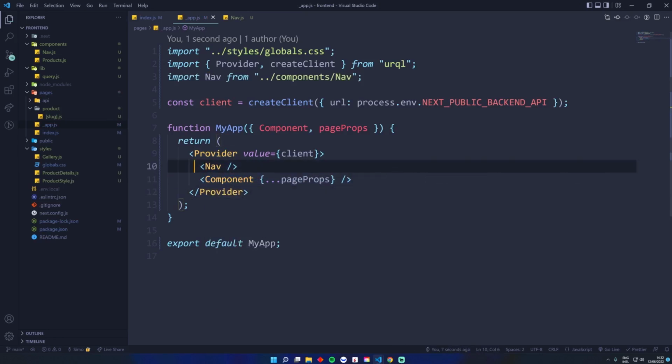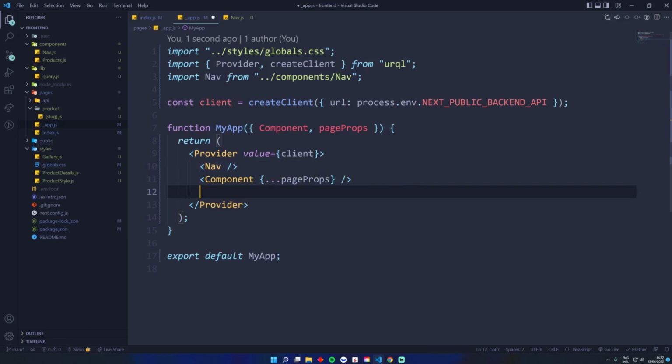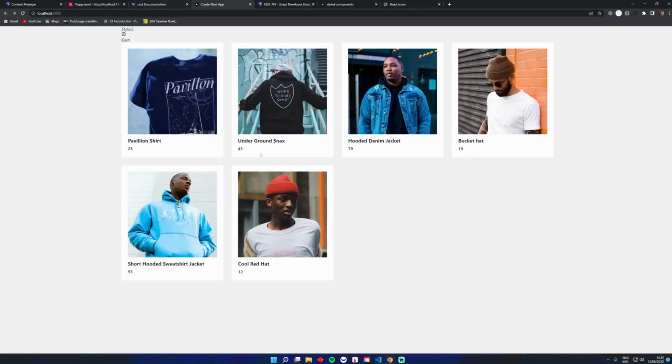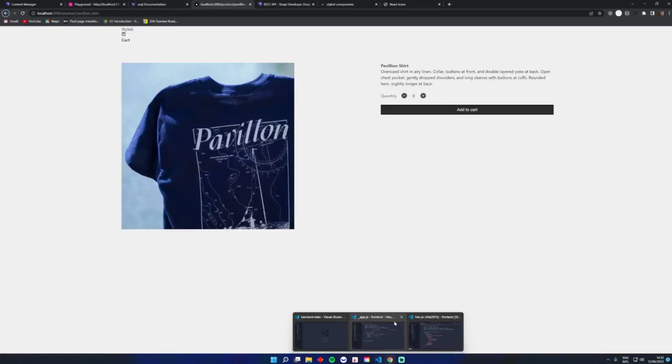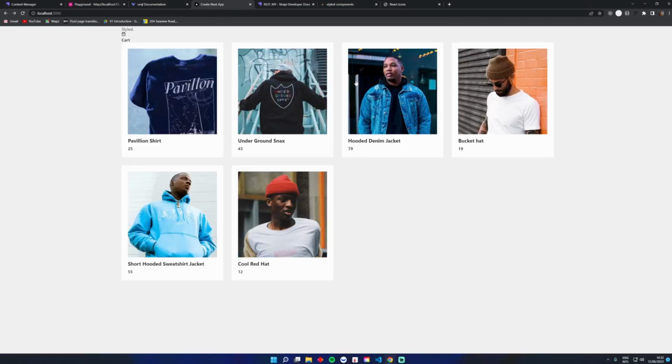All right, so if you want to render out navs, if you want to add a footer, you can do that all here. All right, so let's take a look at that now. Go here, boom, look at that. Our nav stays untouched. Perfect.